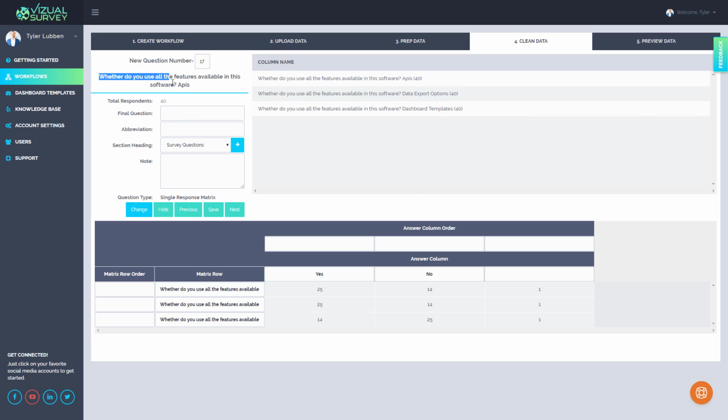All right, this one's a single response matrix, so it's the same thing as the other ones. We just have to delete the matrix row. So, do you use all of these features available? So use features available, and we just delete the first part like we did in all the other matrix row ones. All right, then we give it a rank order right here, 1 and 2.